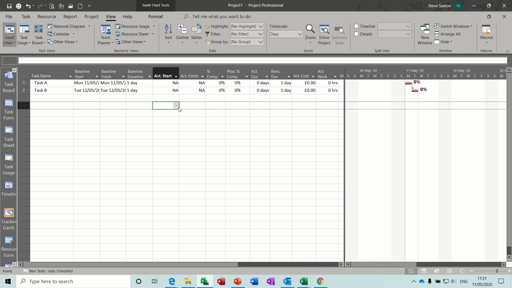Now the way to do it is as follows. You enter the duration, the actual duration this particular task takes, or you can enter a start date and a finish date, or you can do 100% complete.